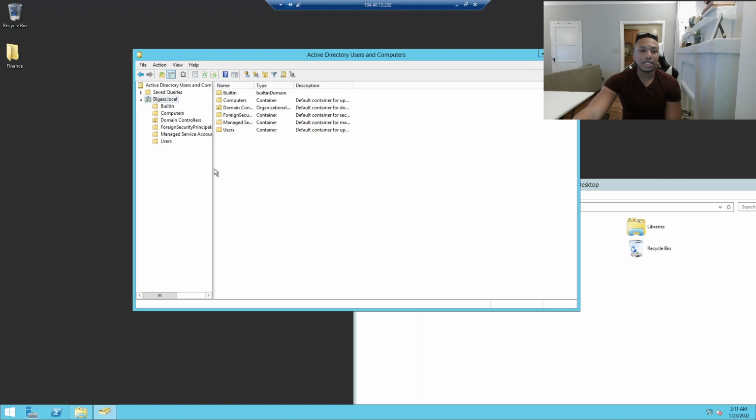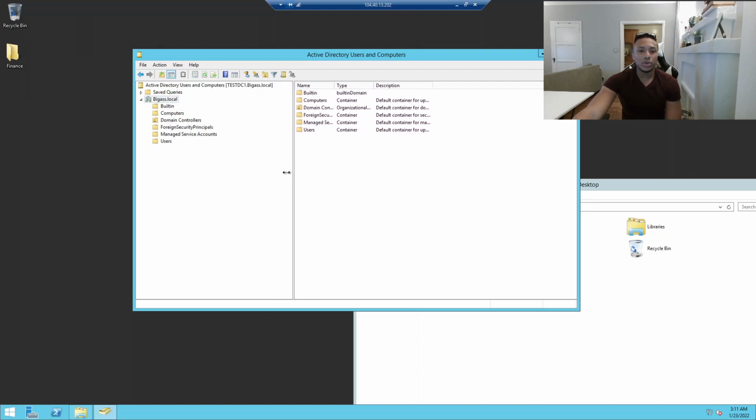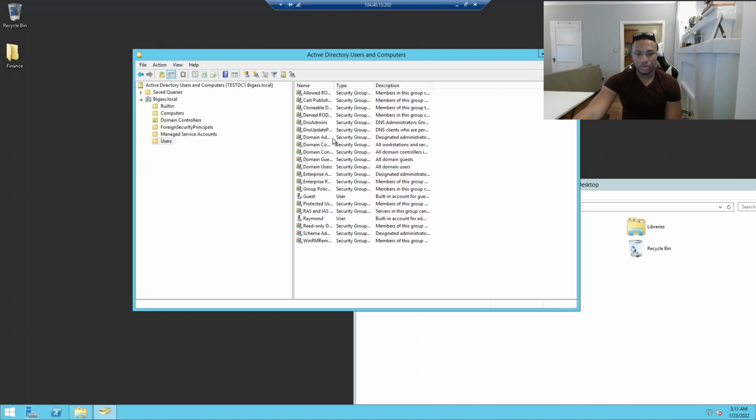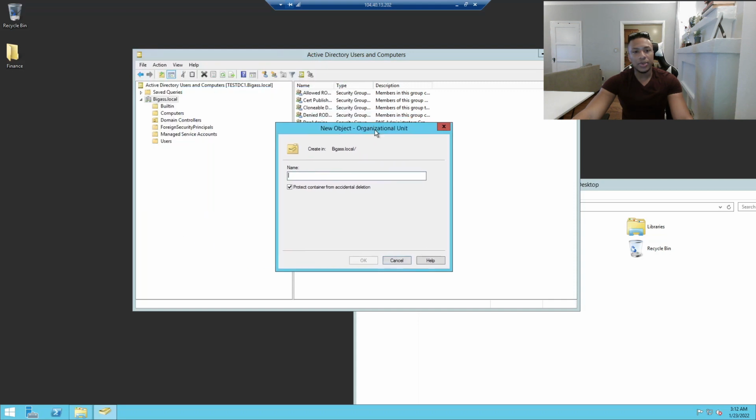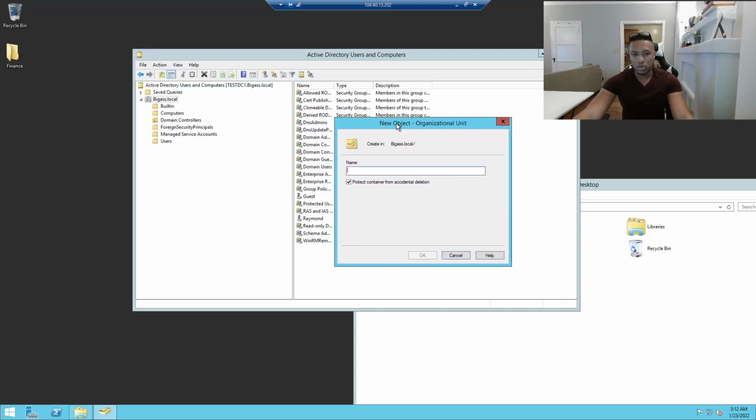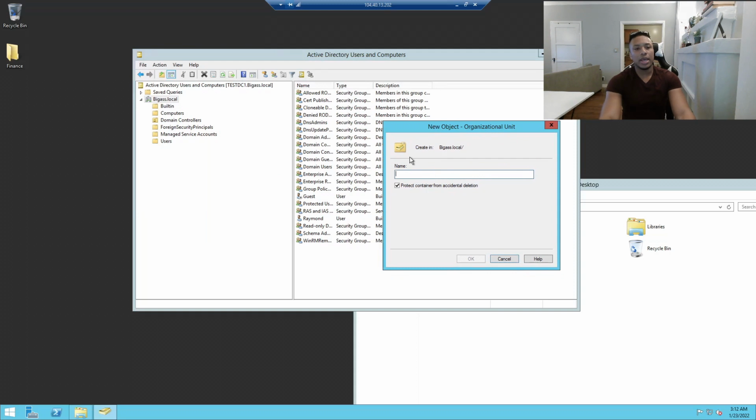So first, let's actually create an OU, because I don't want to put my users in here. I kind of like to be organized, so we could make organizational units. So new organizational unit. We can name it anything we want, but let's go ahead and name this, I don't know. I'm going to delete the server anyway, so it doesn't matter.